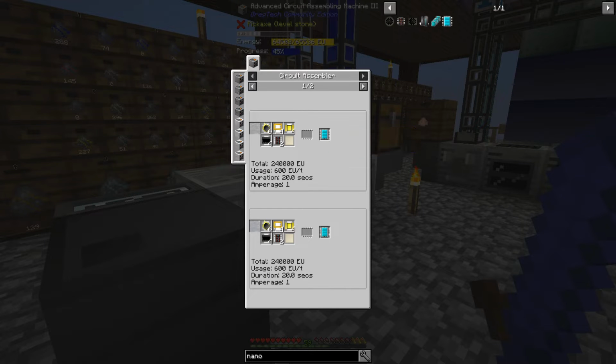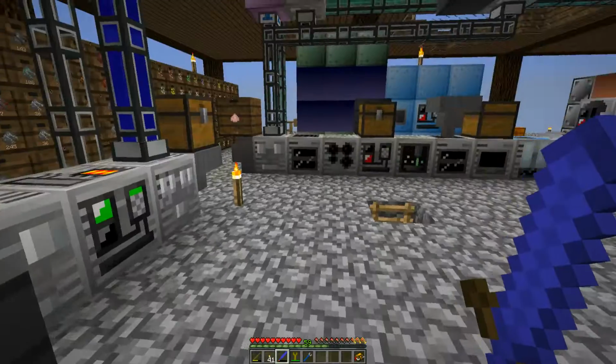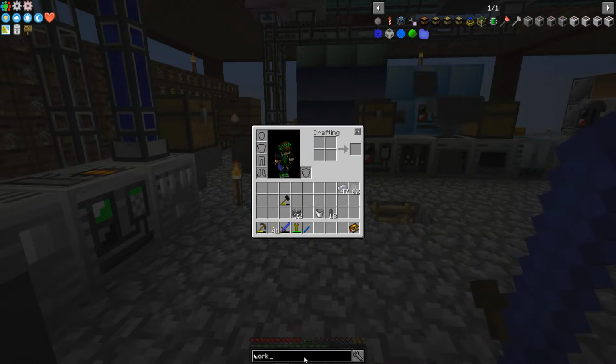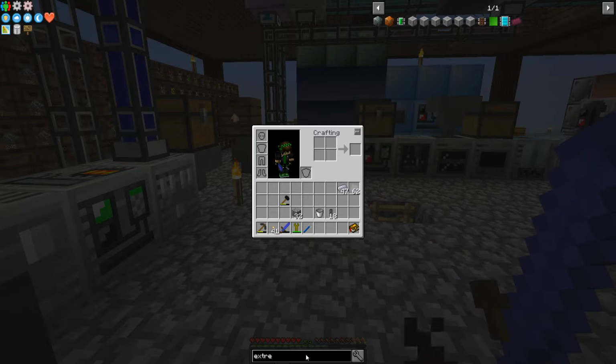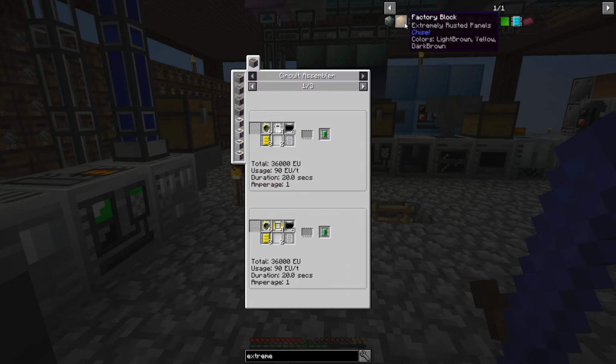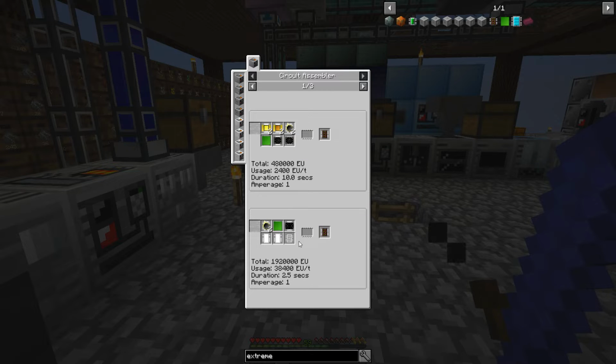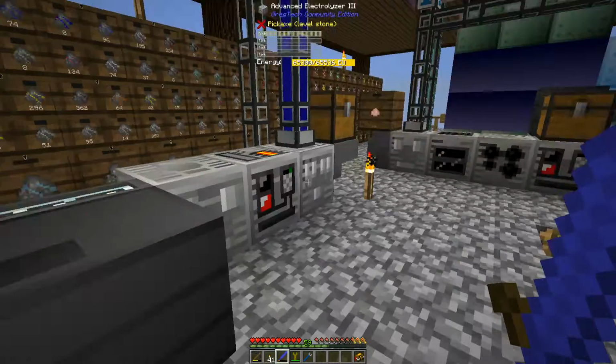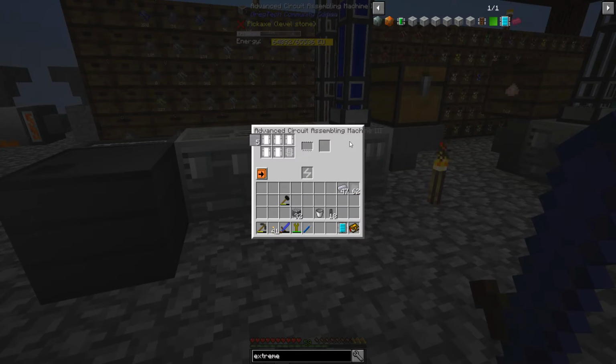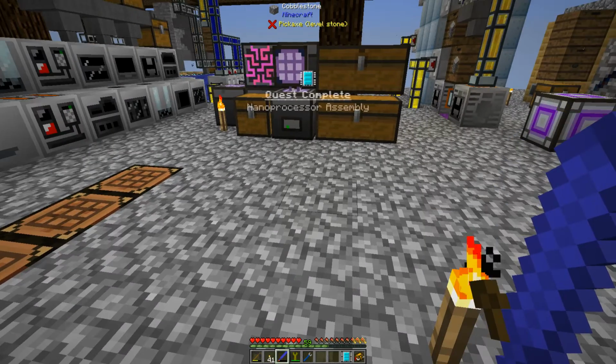So that is much easier to make than the workstations. Yeah, much easier to make than that. I can't wait till I get to this though. Or even this. This is even easier. So yeah. And then there is that.